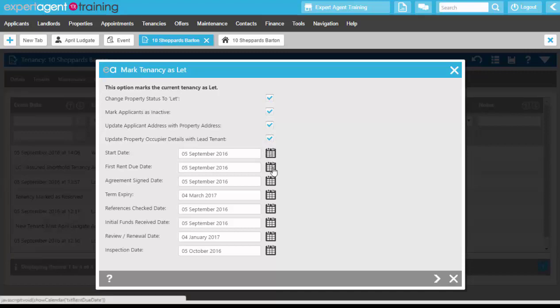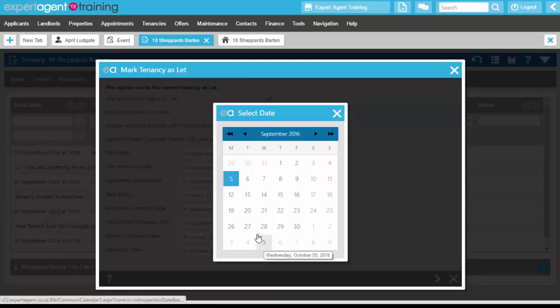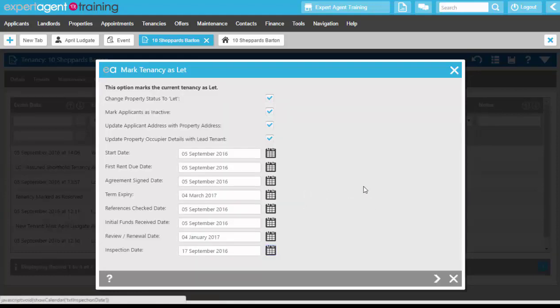We've got our start date and our first rent due and the agreement signed. The term expiry is 6 months less a day. The references checked were today and the initial funds received today. The review or renewal date is 4 months less a day, and the inspection date is in a month's time. Now we're going to change the inspection date because I want to show you where this flags up in the system when it is ready for an inspection.